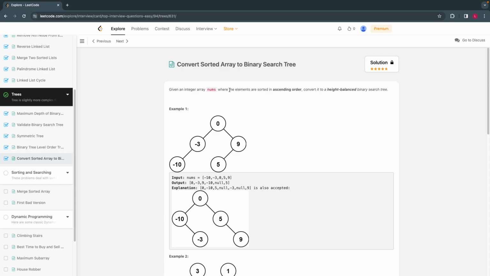Hello everyone, welcome back. Today let's solve the 30th top coding intro question from 48 top coding intro questions created with Leetcode. We'll solve this problem using Python. This problem is related to a tree.